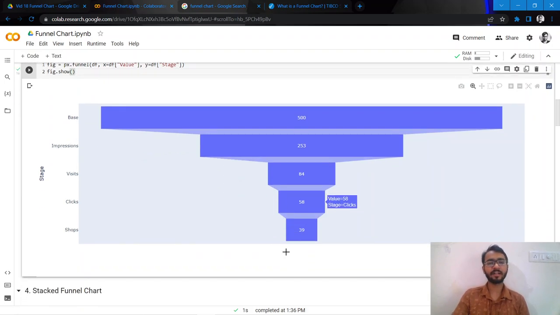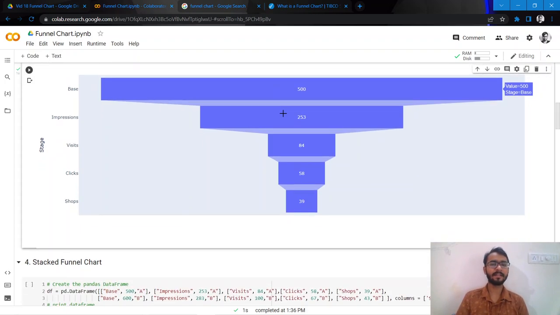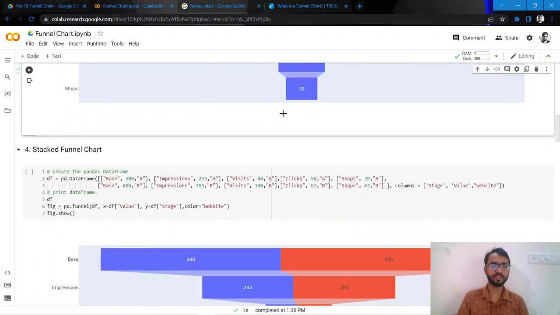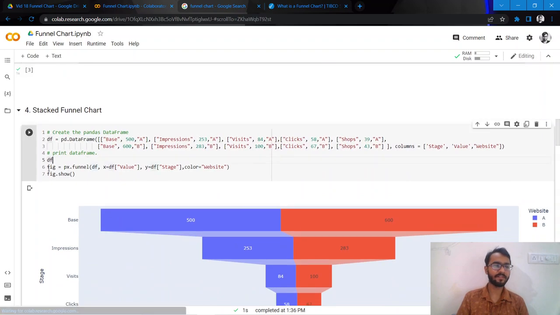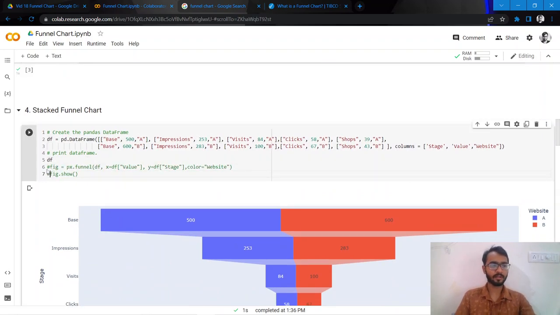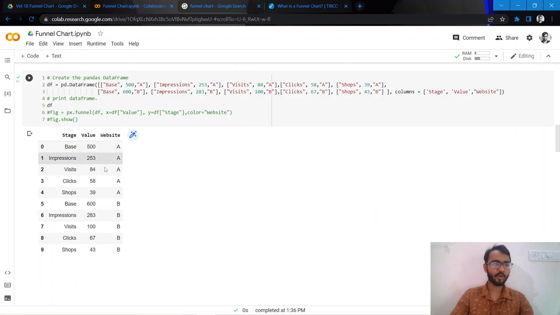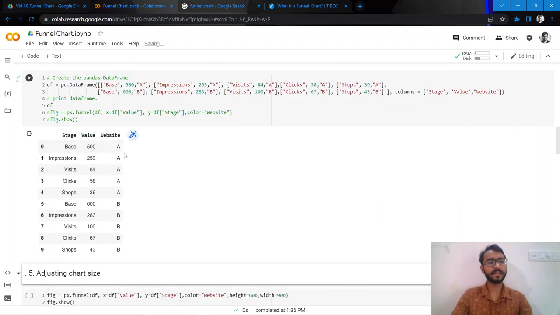Let us try to create a stacked funnel chart where we'll show two groups, group A and group B, and then we'll show the conversions across these two groups. How I have changed the data is as you can see here: from website A, what does the funnel look like, and then from website B, what does the funnel look like.